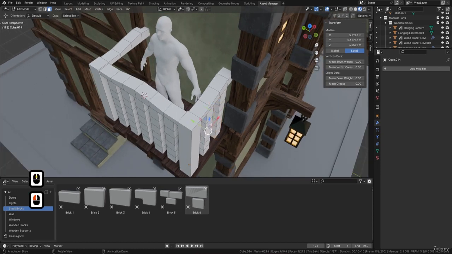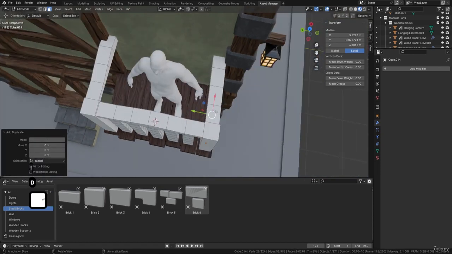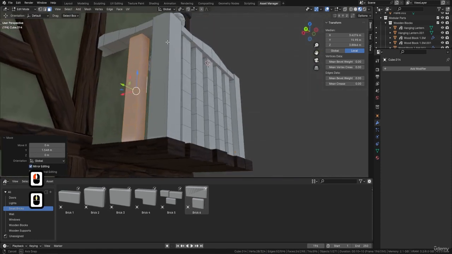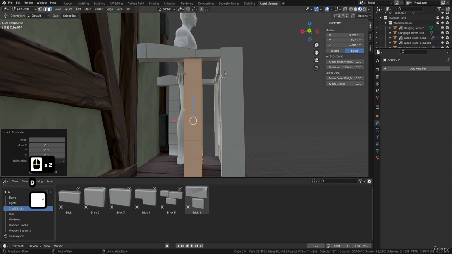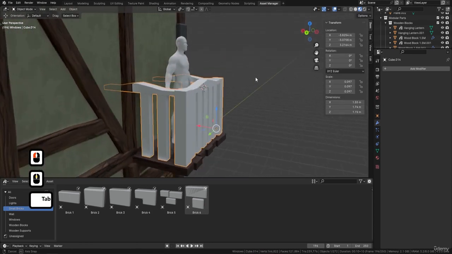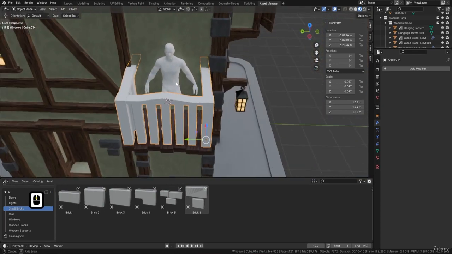And then what I'm going to do is grab this one, Shift D, pull it over the other side so it's going under, like so, and then Shift D, and then just bring in another one, put it into place like so. There we go. All right, that's looking pretty cool. I'm pretty happy with that.